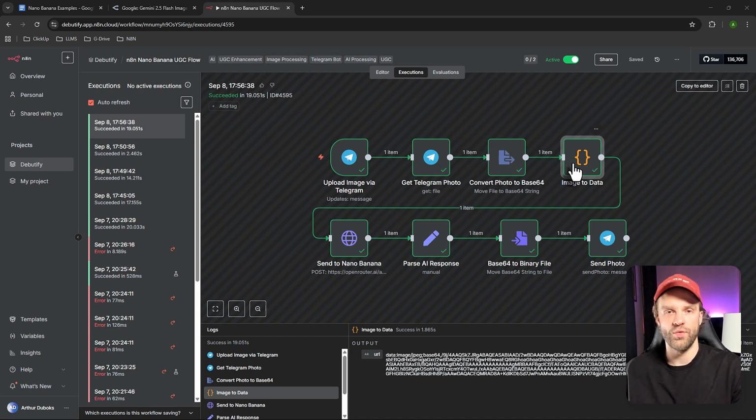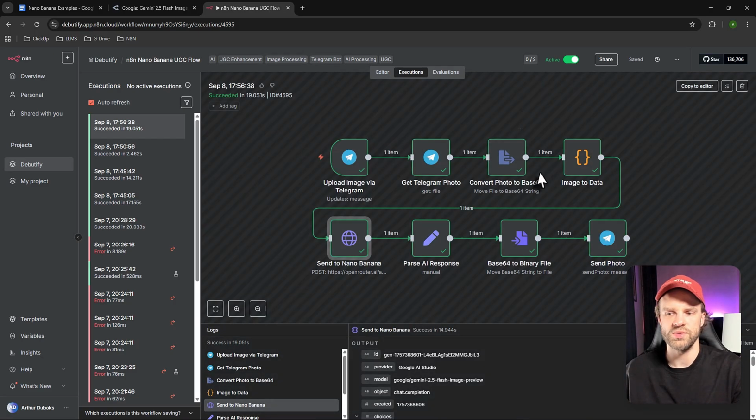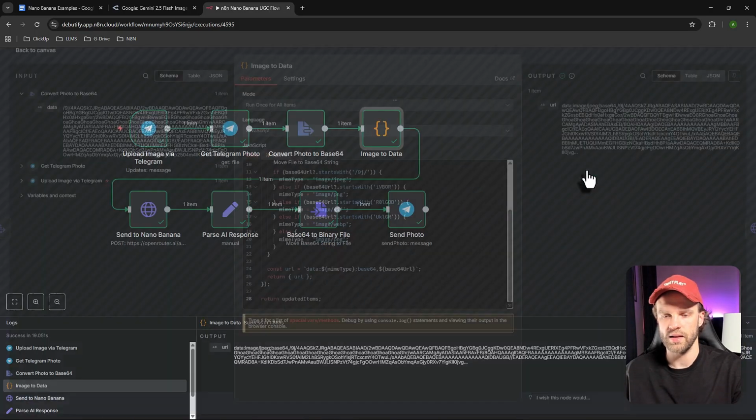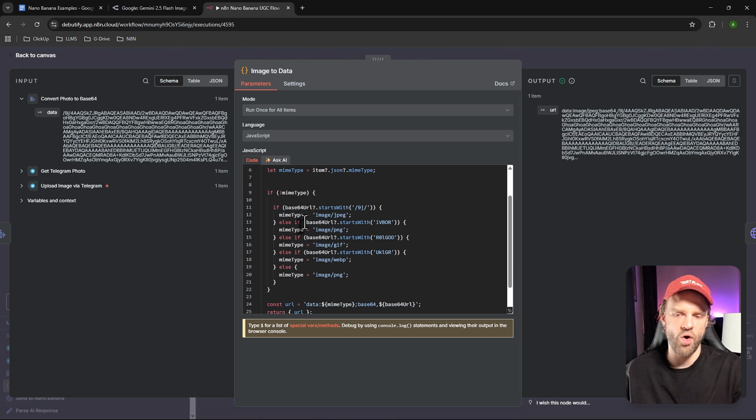Okay, so now we need to convert the binary data into a URL, because the HTTP node right here accepts URLs. It's not gonna accept just a data binary code. So for that we're using a code node. In this case we're gonna be using JavaScript, and here we're basically taking the items, which is all these items here. Input all, so we're taking all the items. We're invoking a constant function in JavaScript, and then we're gonna map through all of the items. And here we are considering all the edge cases, right? So we want to consider that the picture could be a JPEG, could be a PNG, could be a GIF, could be a WebP, right?